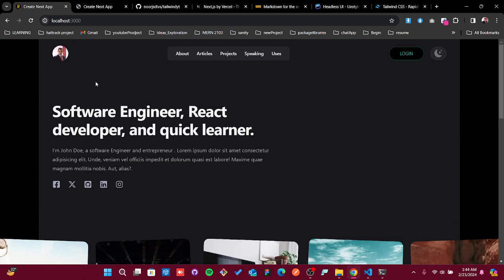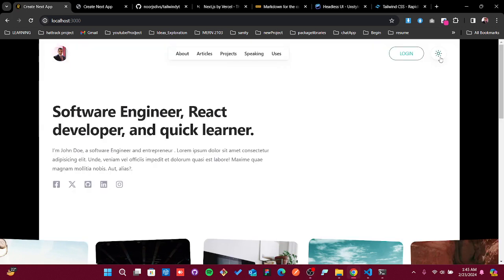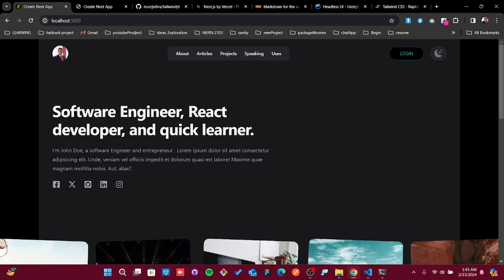First thing first, we have a header. On the left side, we have the logo, and in the middle, we have the tabs to navigate to all the other pages. Then we have our login button and our theme toggle. Now it supports both the dark and light theme. If I make it dark, it will support dark. If I make it light, it will combine with the light theme.